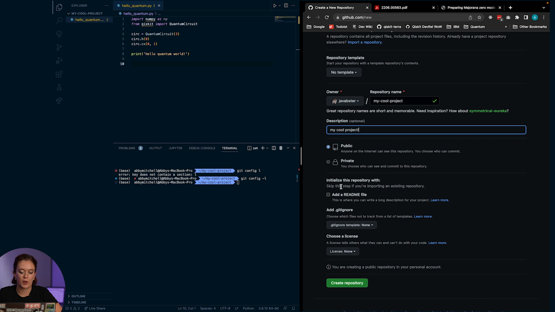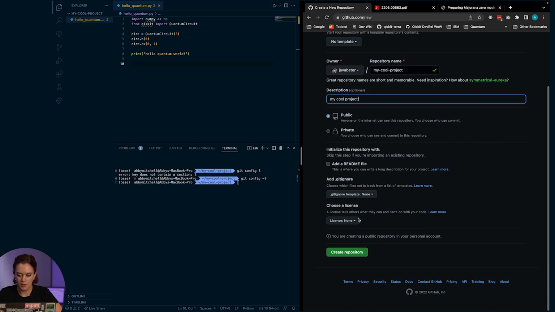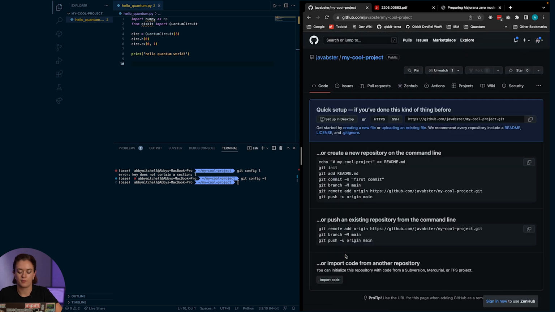At this stage, we're not going to add a README. A README is just an extra file for people to understand what your project is about. It's normally the first file that is presented to you when you see the repository on GitHub. We're not going to start off with that for now, but we will discuss READMEs in a later video. Again, you don't need to add a gitignore or choose a license at this stage. All we're going to do is set the name and the description, make it public, and then create this repository.